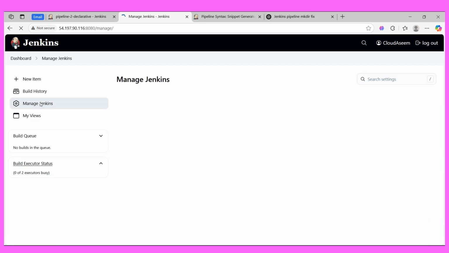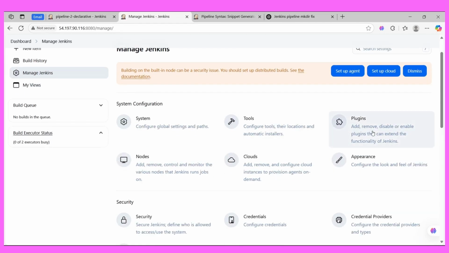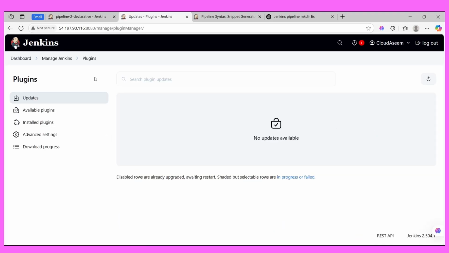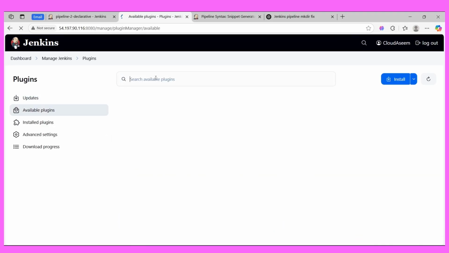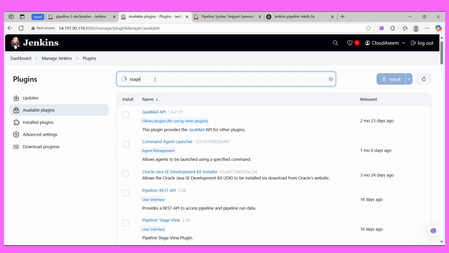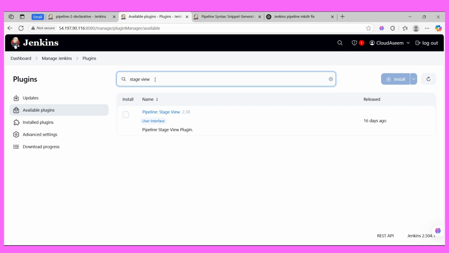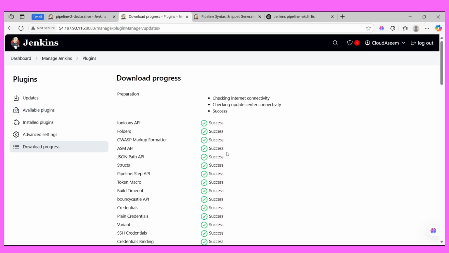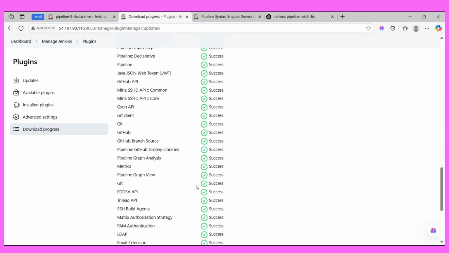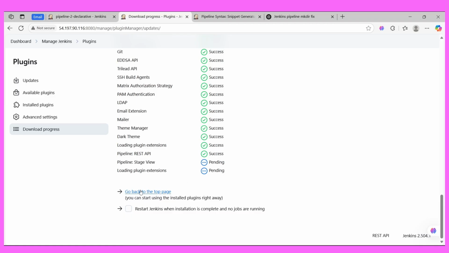So I'll be going to Manage Jenkins. Then I'm going to go for plugins over here, and search for Stage View. This plugin will have a very beautiful view and it will give you the results as well.